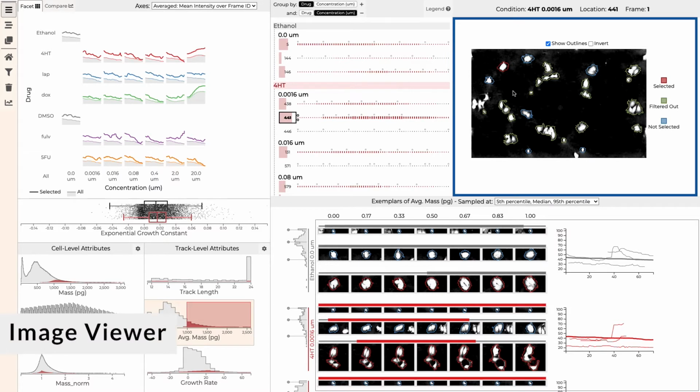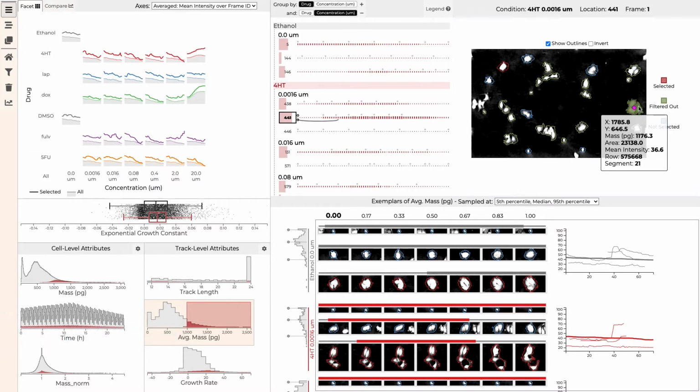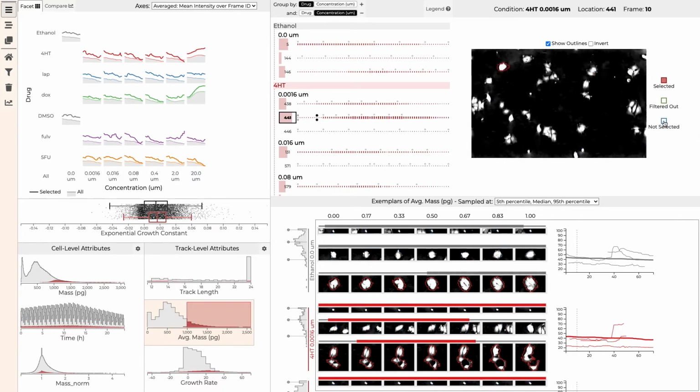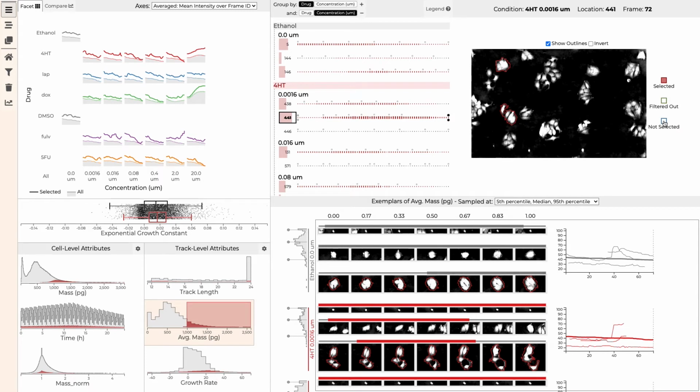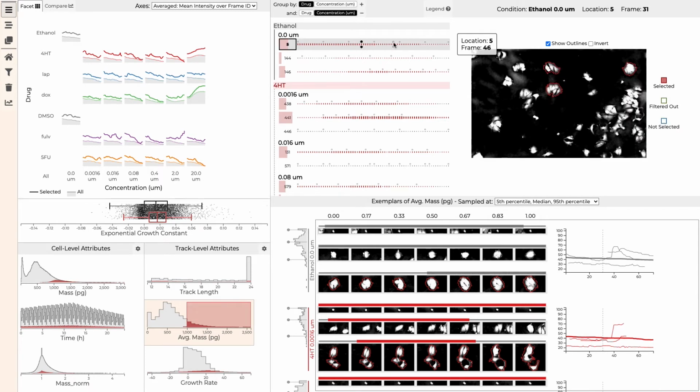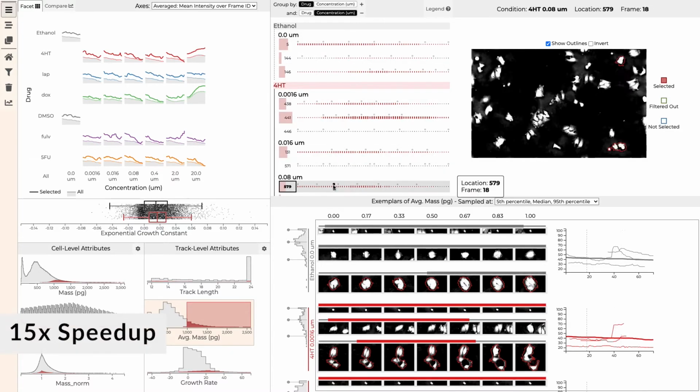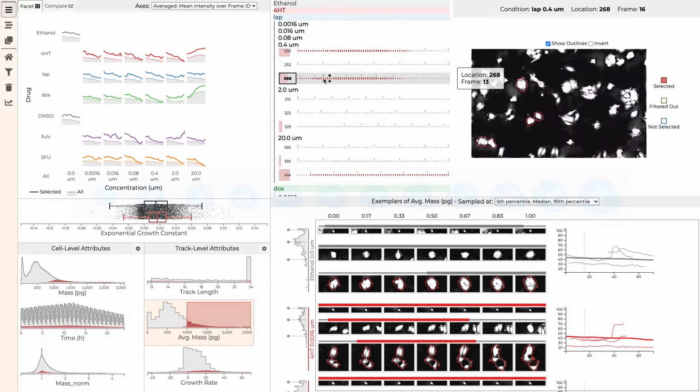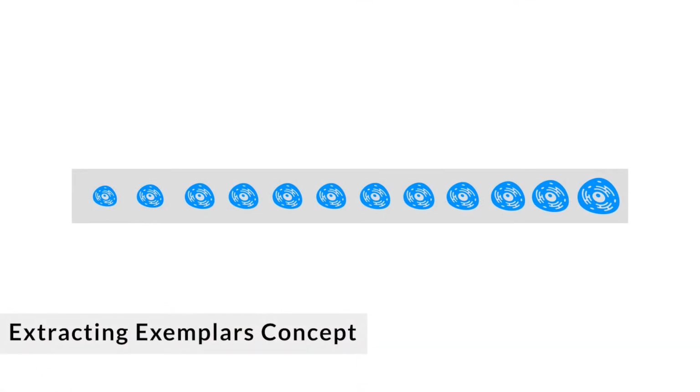The image viewer shows both the images and the segmented contours of the cell, but can be toggled off to help focus on the relevant cells. Keyboard controls can be used to quickly animate cell growth over time. While it is possible to inspect some cells for every condition with this view, it can be quite tedious. To remedy this, we introduced the Exemplar Tracks view, which automatically extracts cell tracks from every condition.